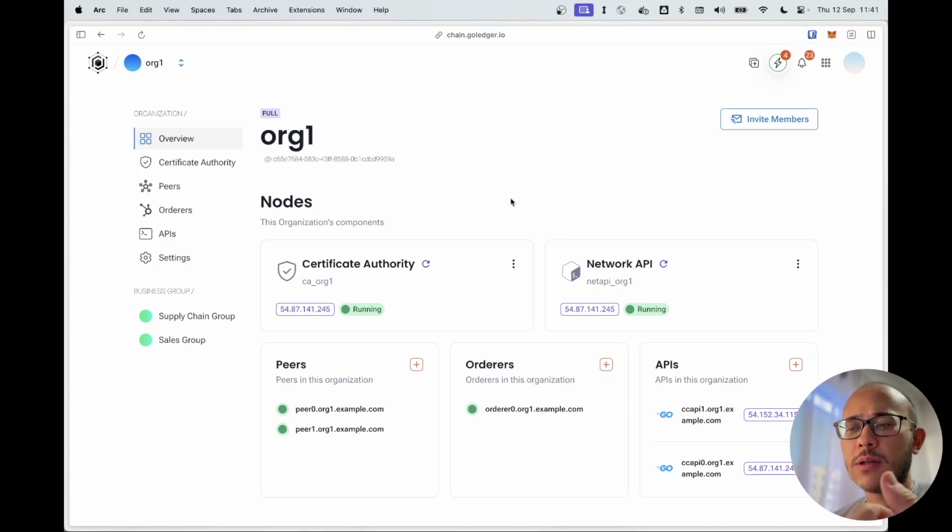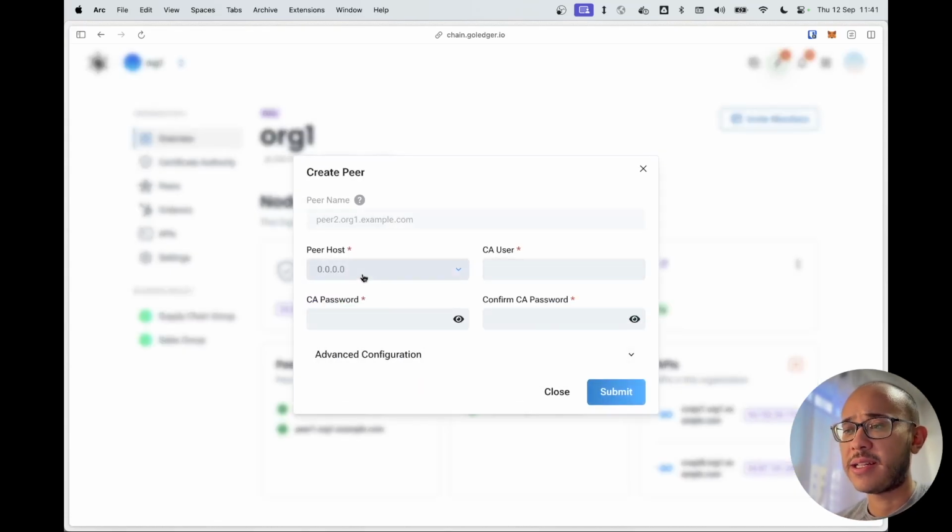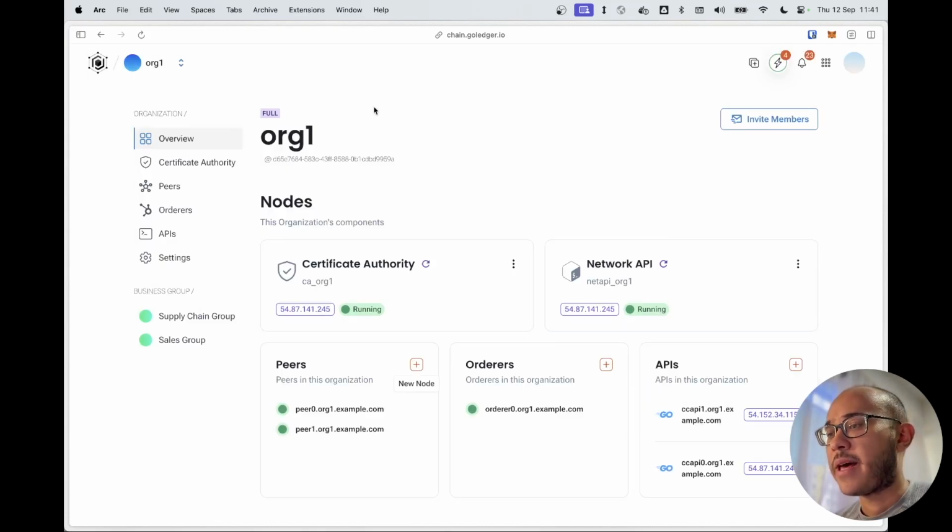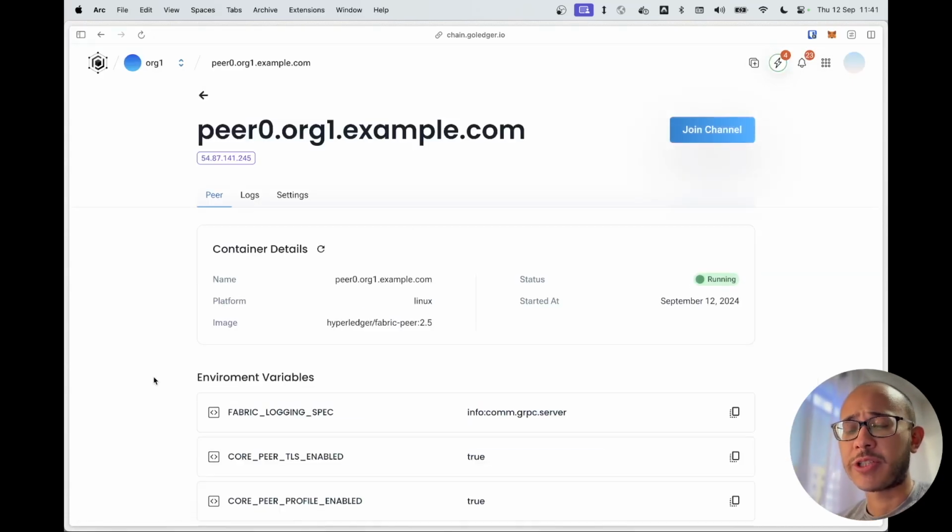Creating new peers for an organization is as easy as clicking this button, selecting a peer host, providing your CA credentials and clicking submit. That allows you to create your peers and also to monitor those peers, right? Here I can see that my peer node is running and I can click on my peer node and that will take me to a more detailed view of that peer.